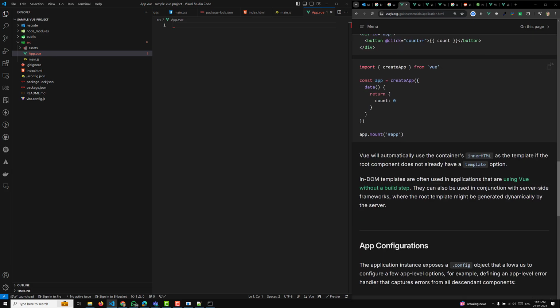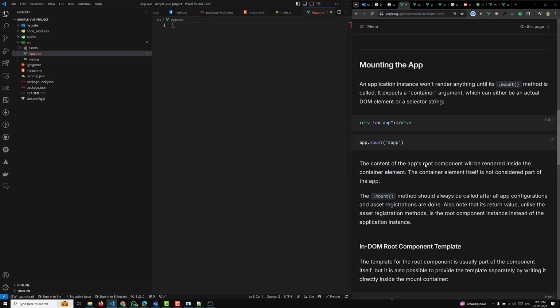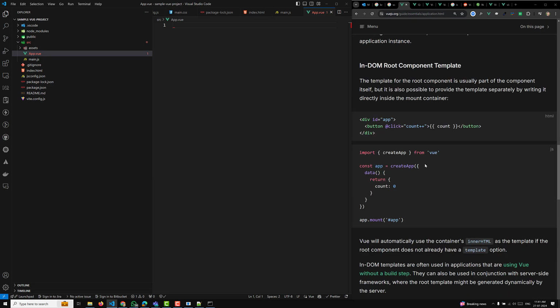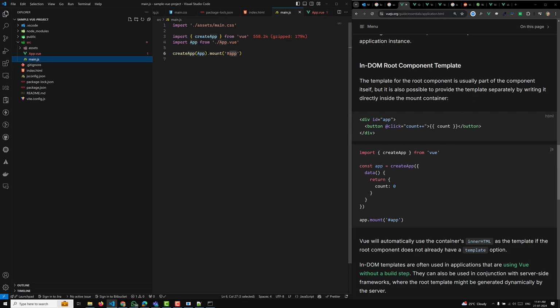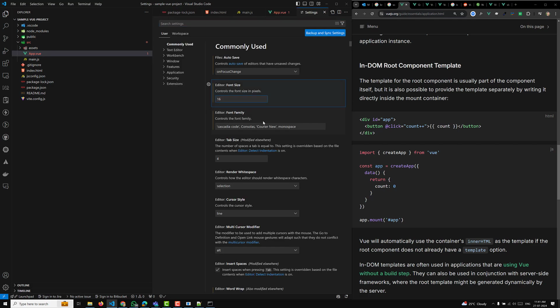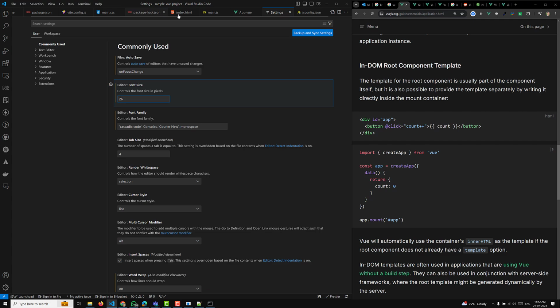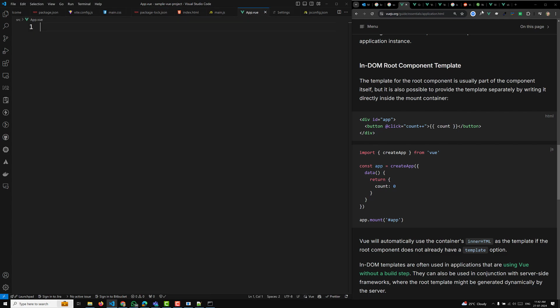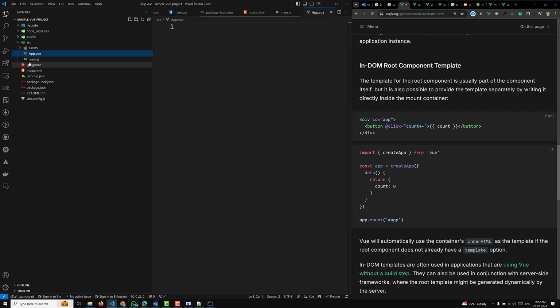Now I will try to show you a simple code which we can develop. Here the main.js code is there, the app is there. I will maximize the content so that you can see it clearly. A simple component I will create for you. This app.vue is the main root component, and it should be created with the extension .vue.